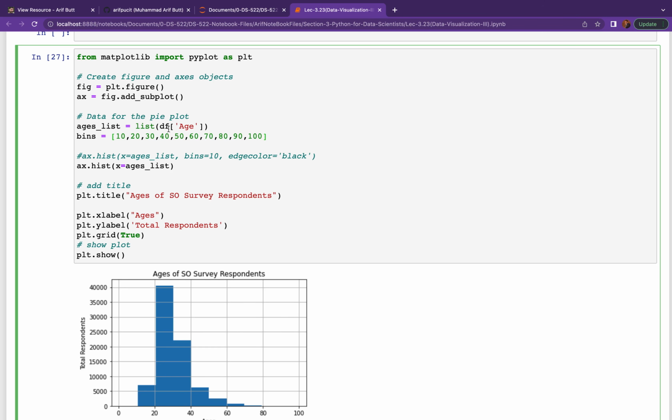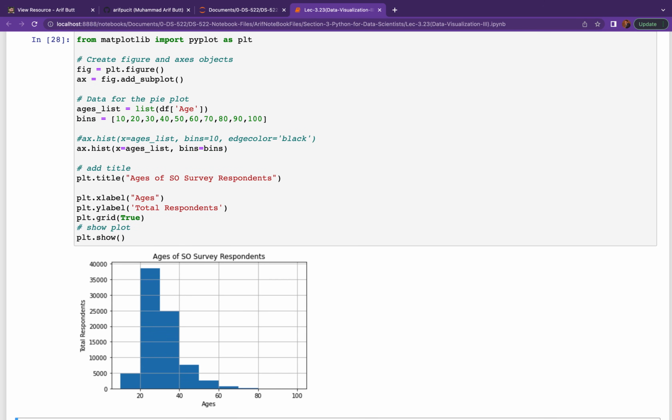These are the bins. So the first bin will start from 10 inclusive to 20 not inclusive. The second bin will start from 20 inclusive to 30 not inclusive, and so on. And over here, let me pass this to bins: bins is equal to bins. Great. So let me run it. Great. So you see we have these appropriate bins.